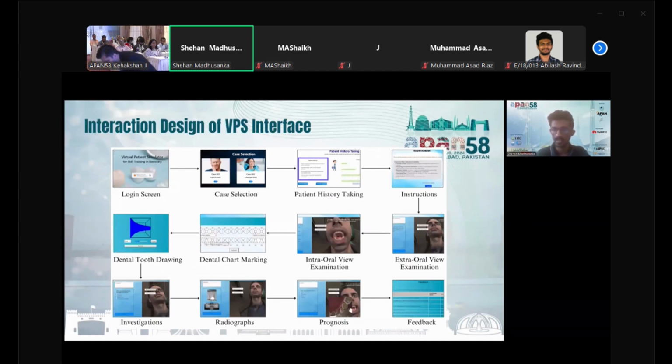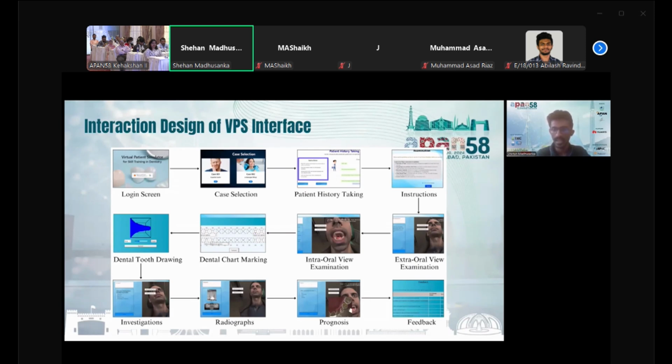This diagram indicates the interaction design of the VPS interfaces. Users can start by logging into the system, and they can select a patient case. The next stage is to complete the patient history taking, and once that is completed, the user is directed to the patient examination using a virtual 3D patient. For that, the necessary instructions are provided within the system. Users can engage with activities such as extraoral examination, intraoral examination, dental chart marking, and dental tooth drawing, based on the patient case they have selected. At the same time, they can answer the questions popping up on the left side of the interface, and finally a feedback will display explaining the user activity.